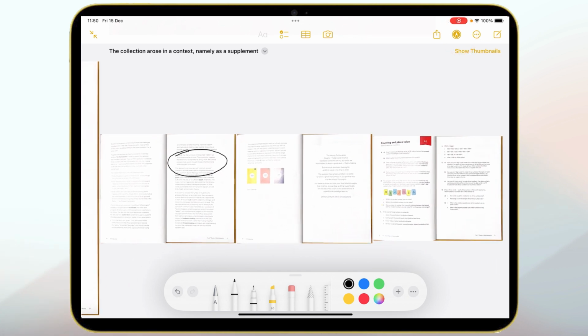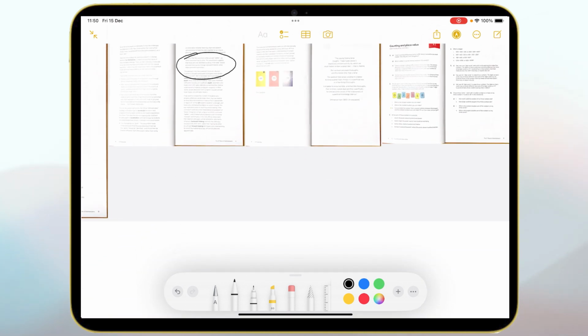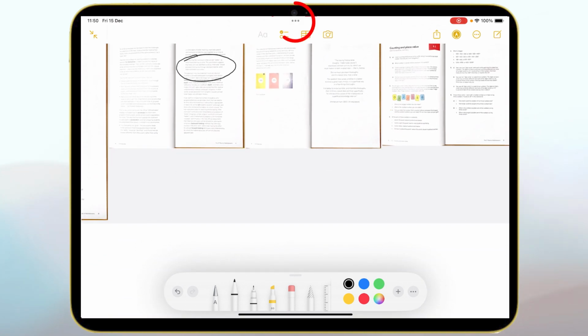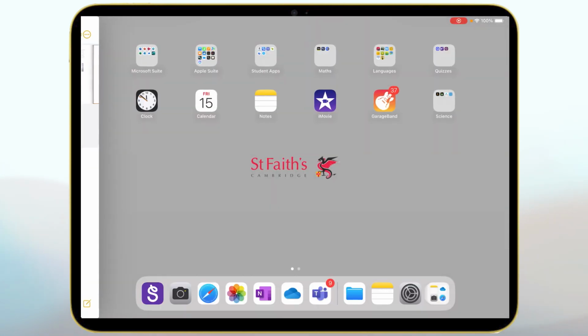In addition to scanning a document into a note, you can also add a PDF that you've already got. So to do this, what we're going to do is we're going to press the 3 dots at the top there, and we're going to go to Split View. I'm now going to go to my Files app.